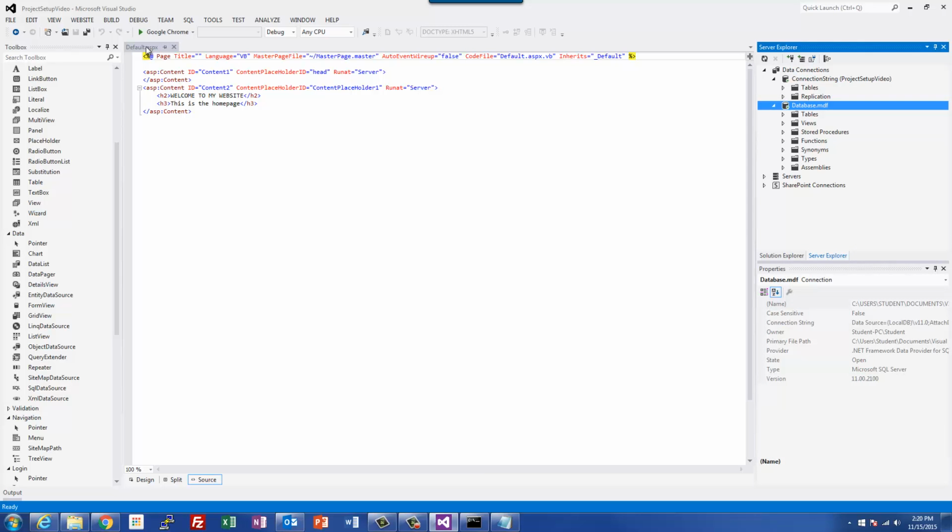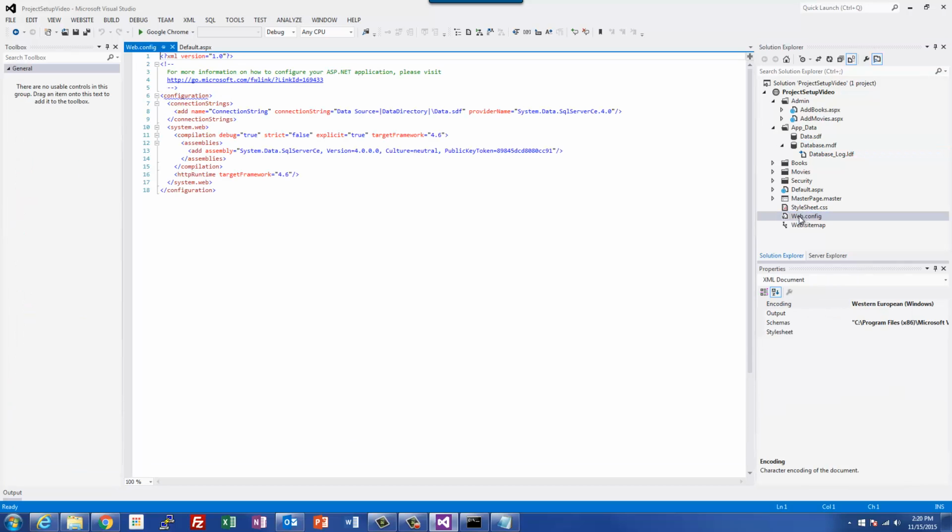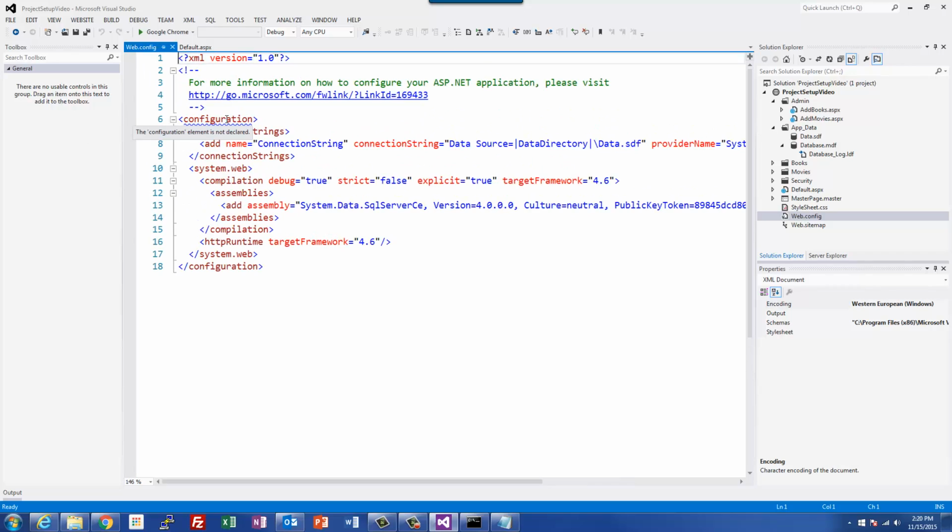Okay. So the next thing we need to do, we're not done with that instructional document. We need to go to Solution Explorer, and we need to make a change to our web config. So go ahead and double click web config. Okay, so now we should be here. I'm not sure what that error is about, but we'll go ahead and leave that like that.